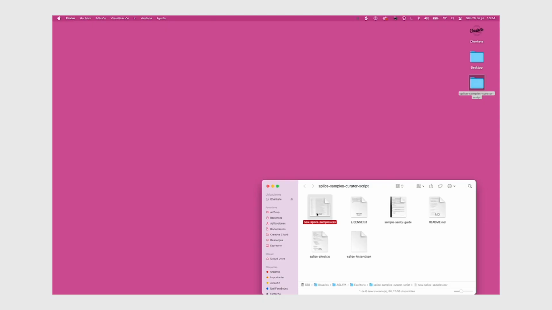You would find the new splice samples.csv, and you would find in here the splice-history.json file. But since it's your first time running it, you're going to want to get rid of these two files. First of all, because this is just a sample file that you don't really need at all. And then the splice-history.json file, because it's the first time that you're going to be running this. So basically, you don't want this at all.